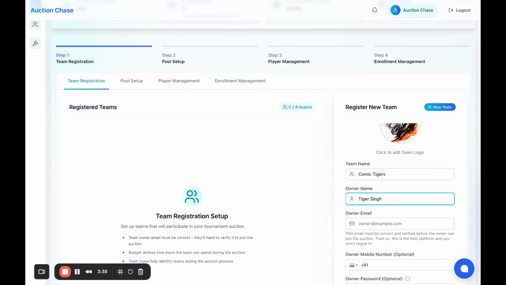I am again reiterating the main important point, which is a critical point here, that the email has to be a valid email. Otherwise, you won't be able to do actual bidding in the platform. You can still see the videos and everything available to just get a feel of the auction. But in reality, if you want to get hands-on experience of how the auction would work, you won't be able to do it without adding a correct email for each team owner.